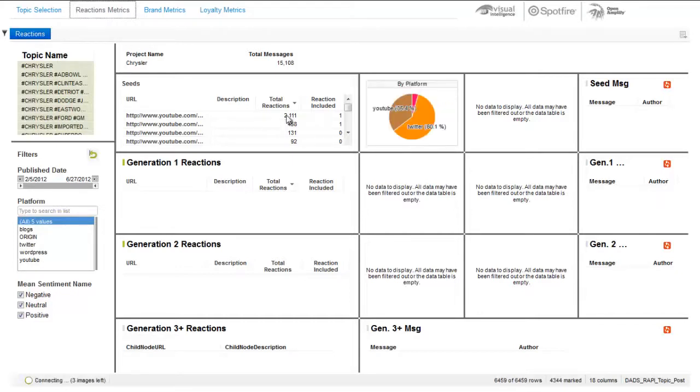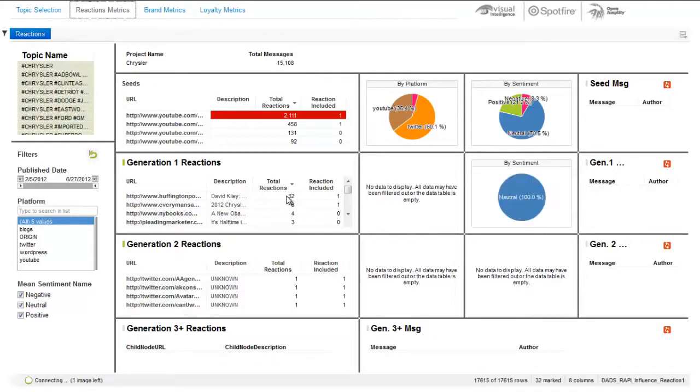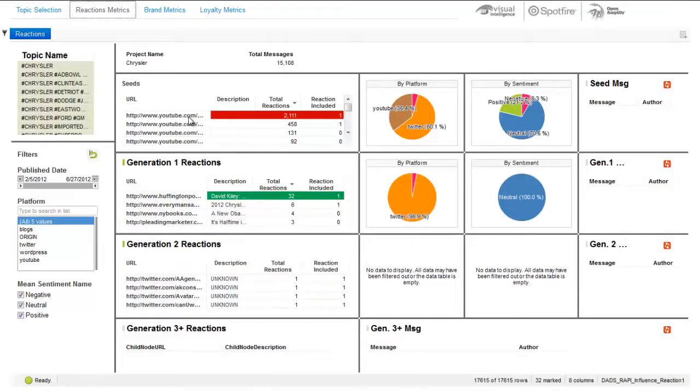So if this is the primary YouTube URL here, there's 2,111 reactions. You can see we've actually generated 15,108 total messages against these different what we call seeds. But you can see how it actually cascades by generation.